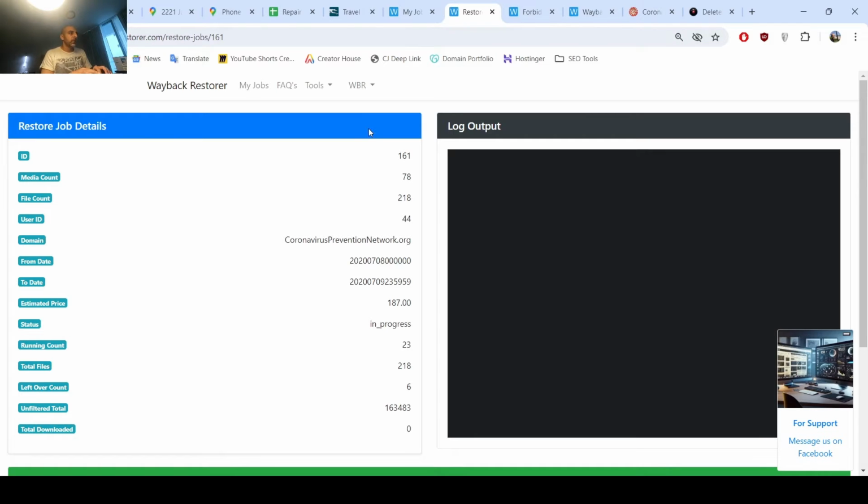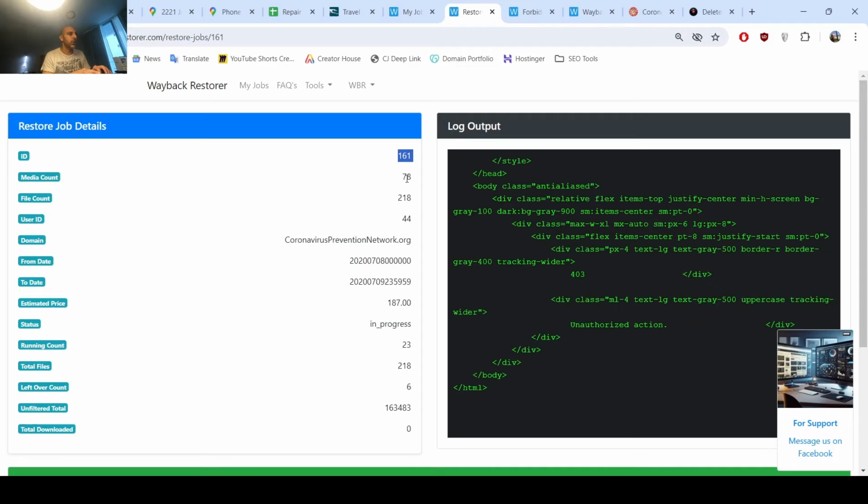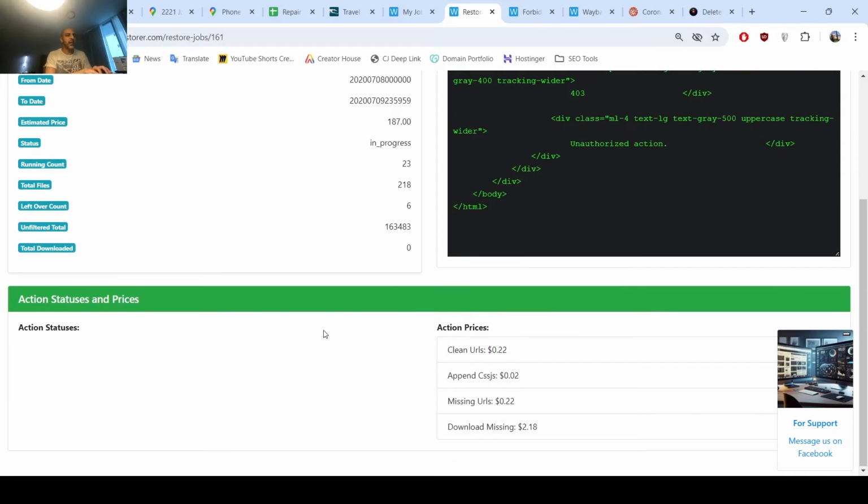we can also grab more info. And this will tell us the ID. You're going to need that for your support calls. If you have any support needs, we're going to ask you for your job restore ID. You're going to get the count of how many media files are in that main restore, which is 78 for today. The total file count, your domain, your from and to dates, the estimated price, its current status, and the statuses and estimation of the action prices.